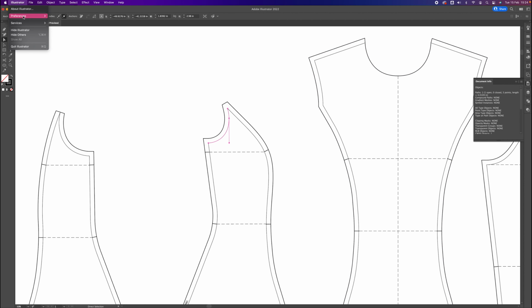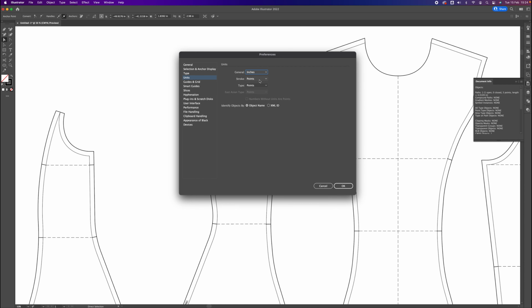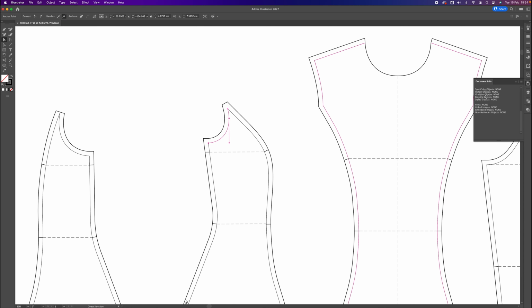And let's just change that back. So Illustrator Preferences, Units. Let's then go to centimeters, click OK. And then here, let's just click on that line again, and it's now in centimeters. But once again, you can either click off and then click on a line and it'll reset it to centimeters.